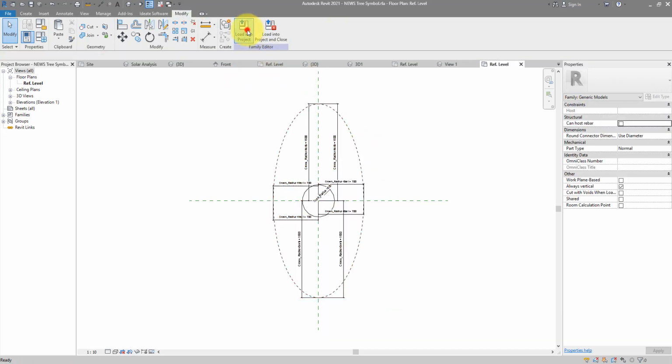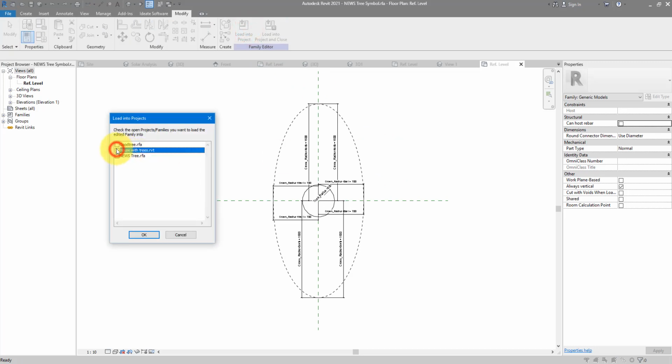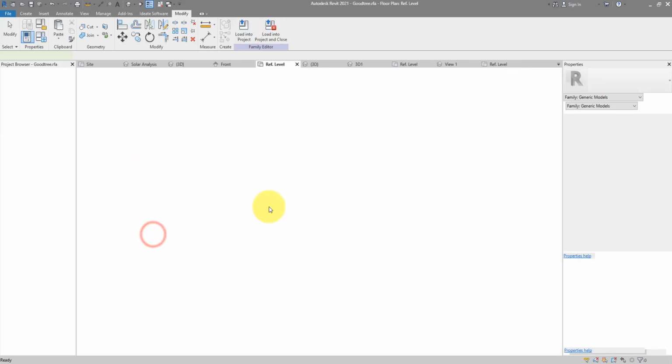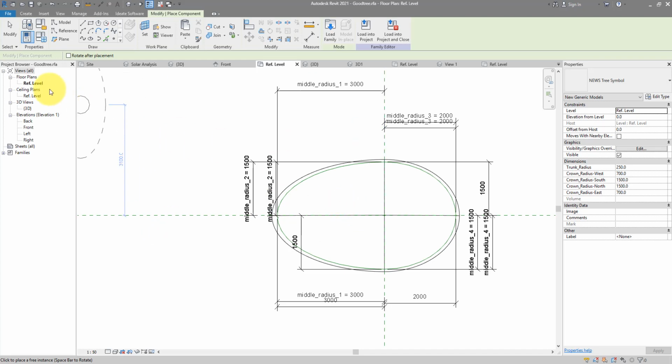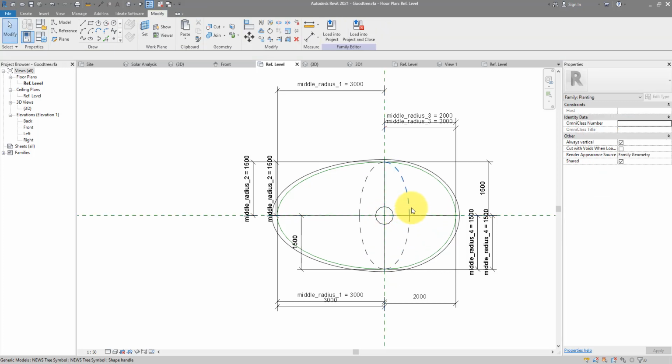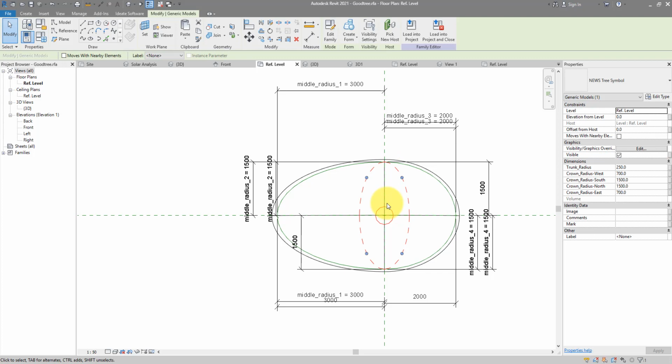Let's try it now. I will load it into Good Tree. And just place it here in the reference level view at the center of the family placement point. This detail item component, it has also parameters to control the extents in 4 directions. If I go now to here, you can see all 4 of them along with the trunk radius.